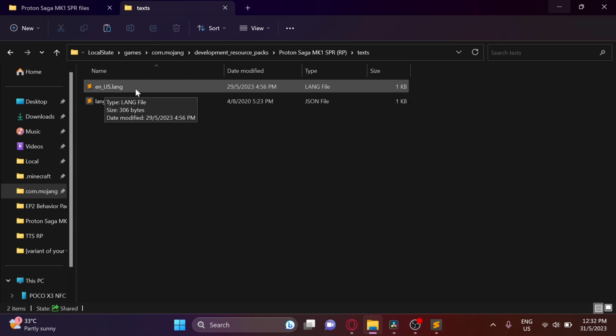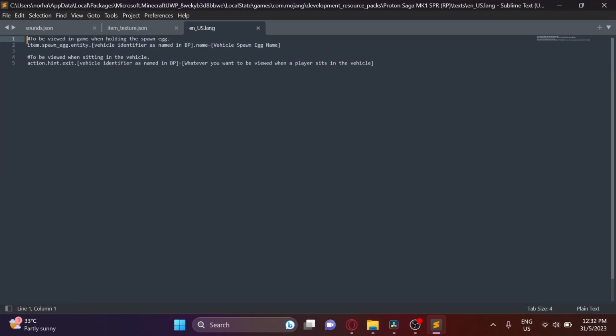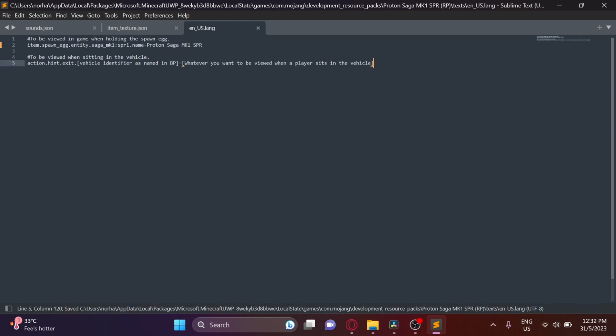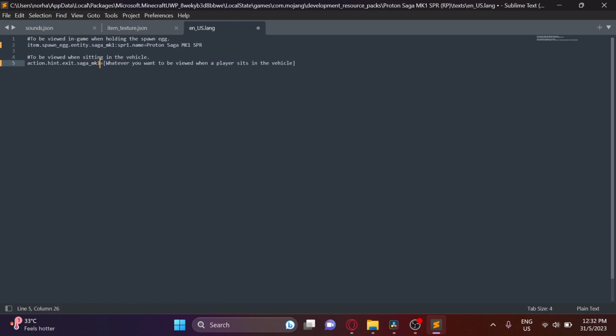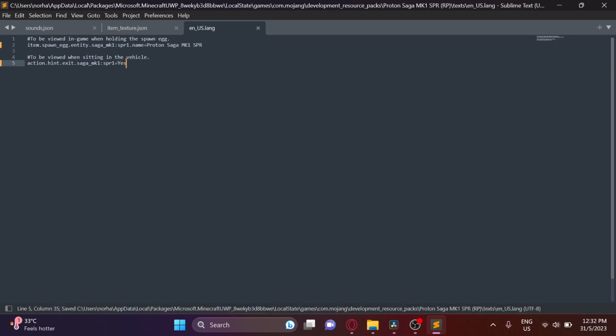In the n_os.lang file, we can edit the viewed in-game name of the spawn egg when holding it. Fill in the identifier of your entity vehicle. Then, type the name you want to appear when holding the spawn egg of the vehicle entity in-game. It can be virtually anything. Do also fill in what you want to display when players first sit in the vehicle. You will also have to fill in the vehicle entity identifier to tell the game to display the text for your vehicle. Save the file by doing Ctrl+S and close the file.